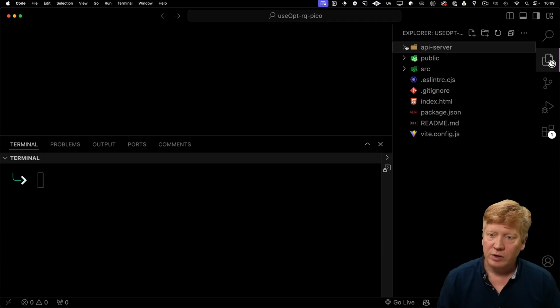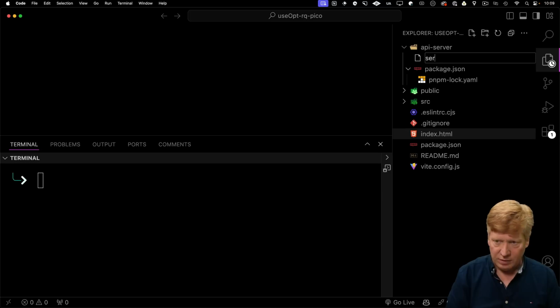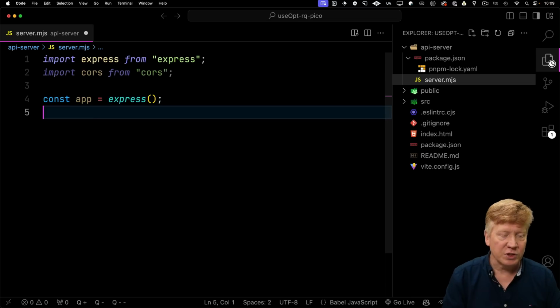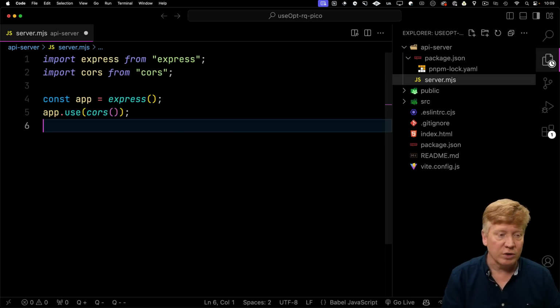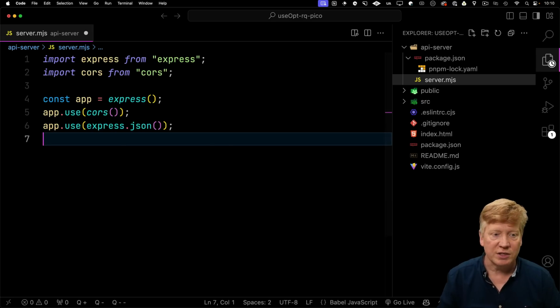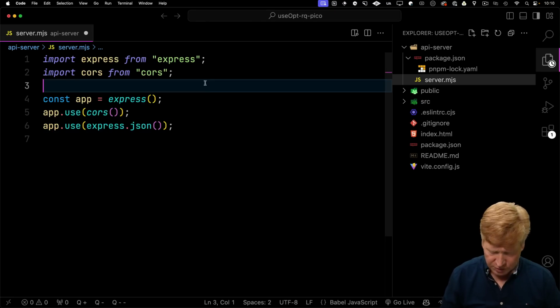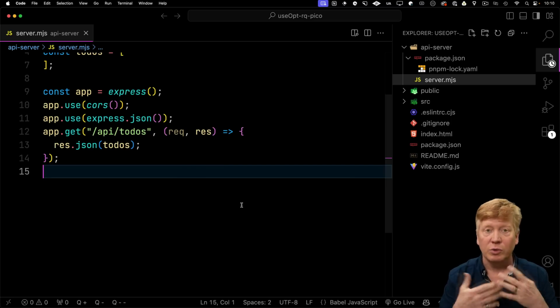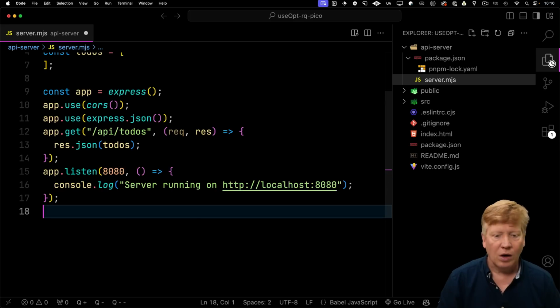All right, now that we got that going, let's go create a server.mjs file. And I'll bring in Express and CORS. Because it's MJS, I can use that import syntax, which is really nice. And the first thing we'll do is create our app. We'll use CORS, and we'll also allow it to handle JSON posts by using express.json. Now I need to create some to-dos. So I'll just create those locally. And then on /api/todos, I'll return those to-dos. All that's left at this point is to listen on port 8080.